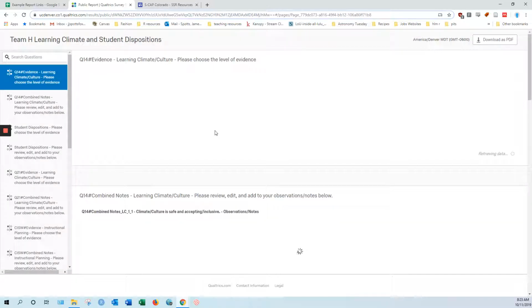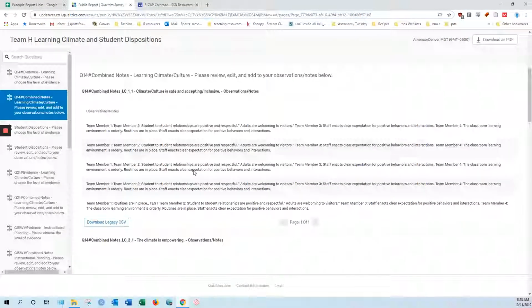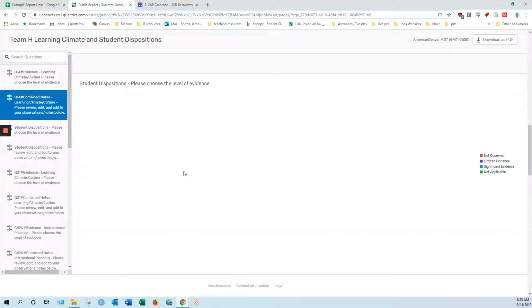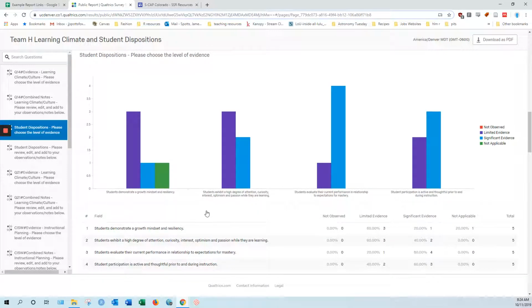And that will take us to a public report page. Now you can see here that there are a bunch of bar graphs, and then below is notes. Up here is going to be climate and culture, and then down here, student dispositions. So we'll just look at student dispositions. You can see here that all these bar charts are kind of different because these are the collected evidence of all of the observations we took as a team throughout the day. So you can see the framework elements are written below each of these groups of bar charts, and then the colors over here indicate the evidence that we saw.